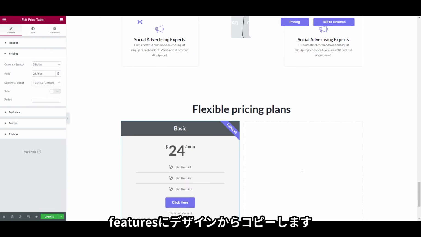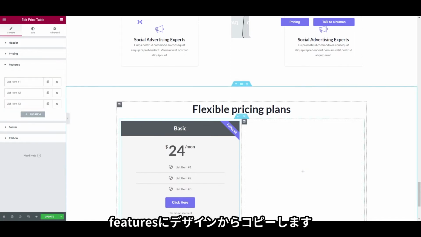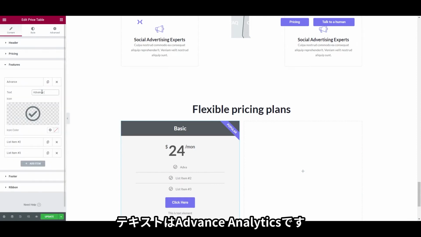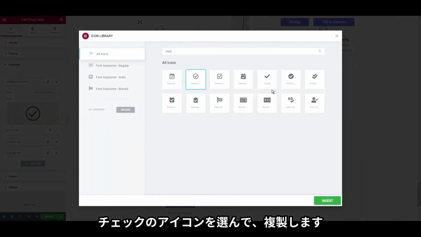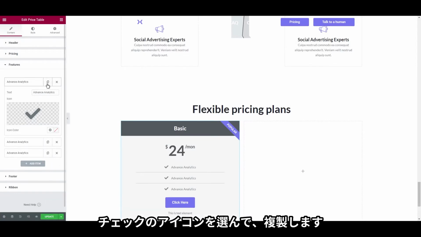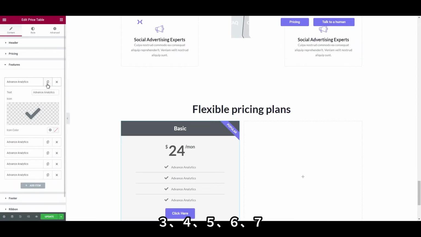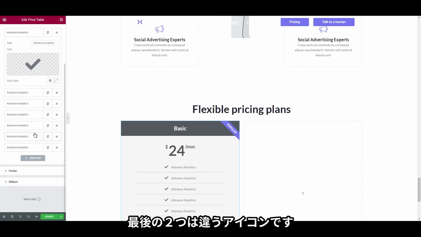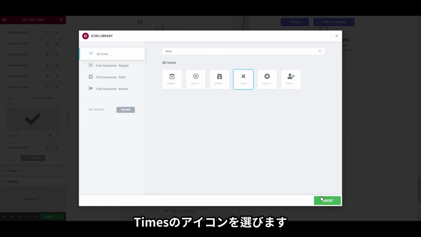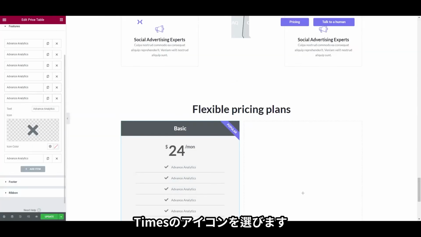And in the features, let's just copy the one from the design, which is advanced analytics, check mark here. So let's just duplicate it. 3, 4, 5, 6, 7. The last two will be the wrong ones, which times the footer.